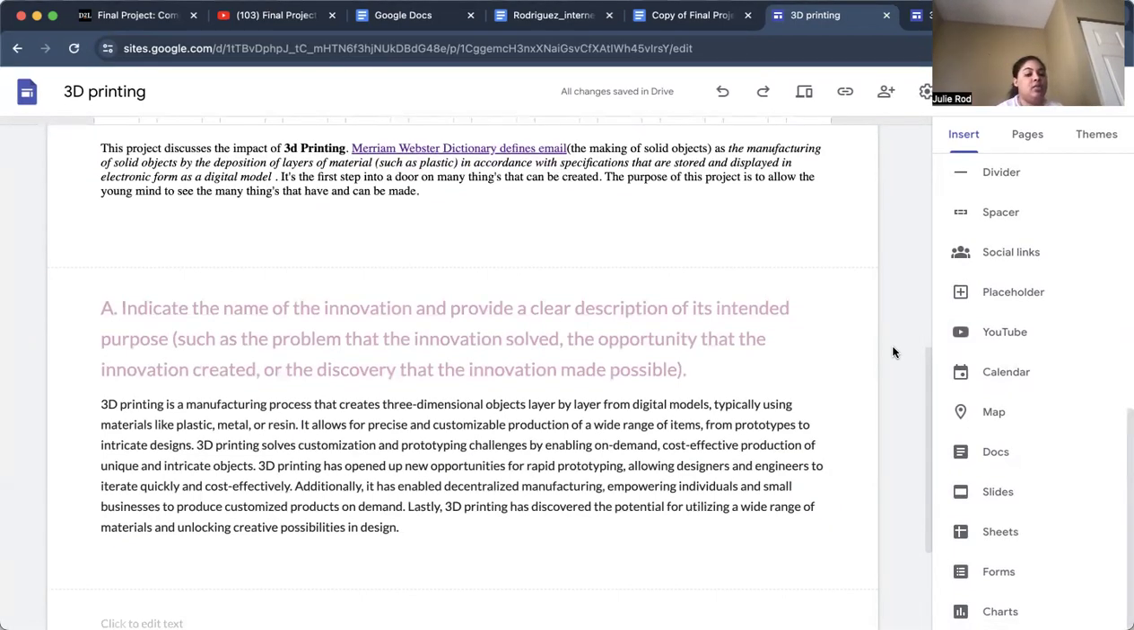Basically, part A starts off with the indication of the name and a clear description of what 3D printing is for. 3D printing ultimately has, or already has had, the potential to use a wide range of materials and unlock creative possibilities for design.